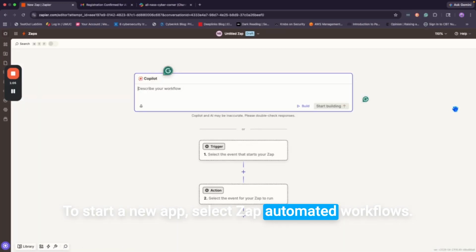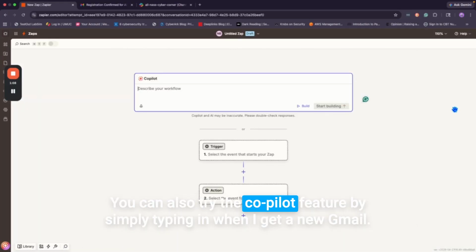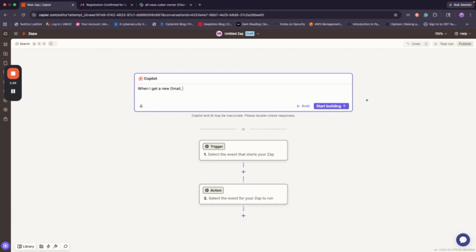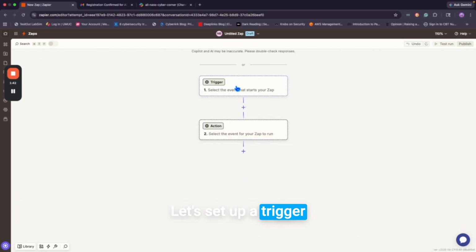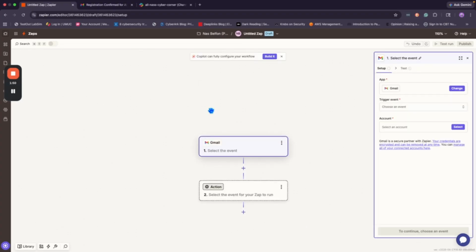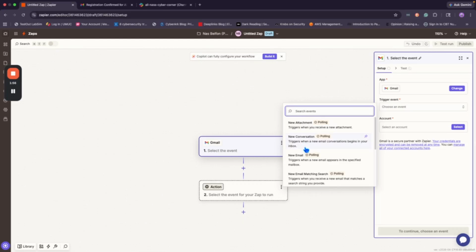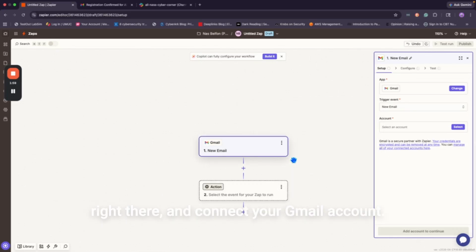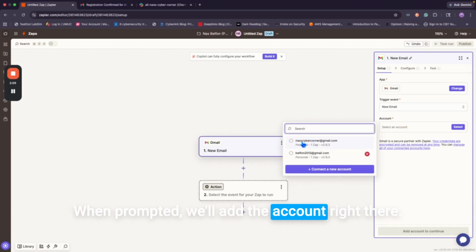Select Zap, Automated Workflows. You can also try the Copilot feature by simply typing in, when I get a new Gmail. Let's set up a trigger. Select Gmail as your trigger app, and select the trigger event new email, which is right there. And connect your Gmail account when prompted. We'll add the account right there.